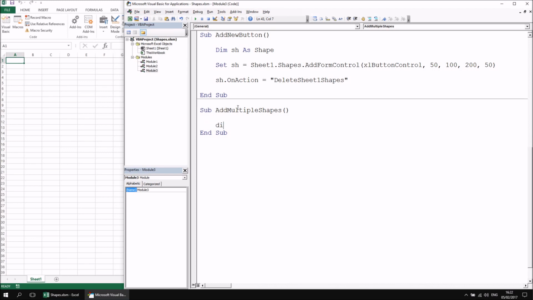So we'll have our standard sh variable to refer to each shape as we add it, just in case we wanted to format it later on, so dim sh as shape. Then I'll want to have some sort of counter variable that keeps track of how many shapes I'm adding, so I'm going to say dim I as integer. What I can do then is declare a couple of variables just to keep track of the positions and dimensions of my shapes. So I'm going to declare a variable called sh_left, and in that variable I'm going to essentially calculate the left hand position of each shape as I add it to the sheet.